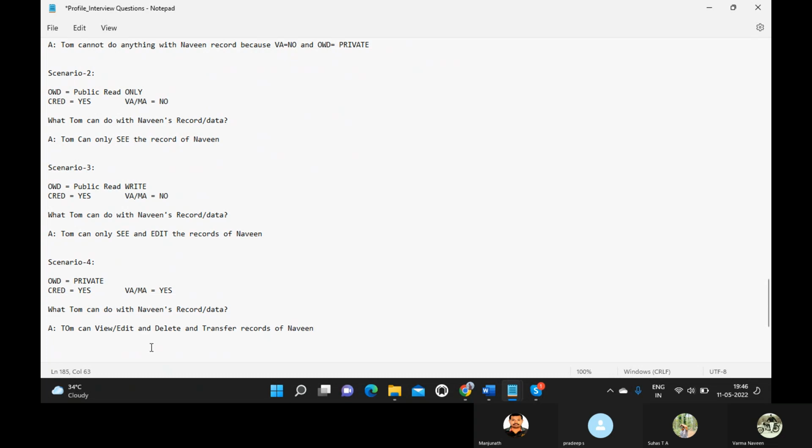Clear? Got it. See here, the parent is taking the major action, ignoring the child. Private means this is restricted, but here we are allowing the access. That's why Tom can do whatever he wants. Okay, very good.